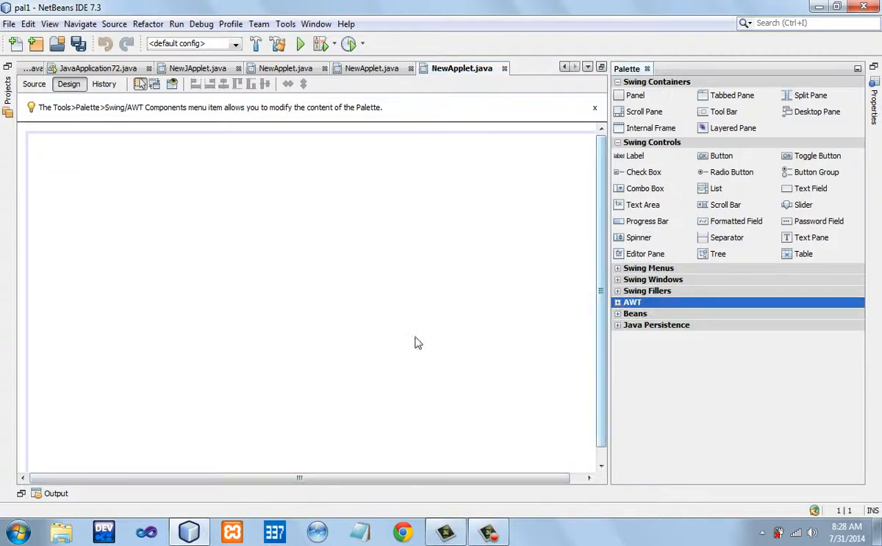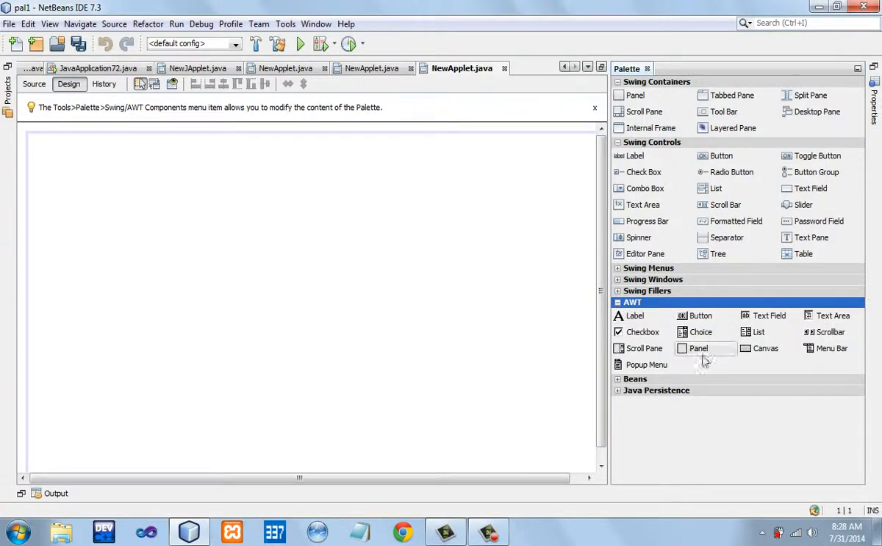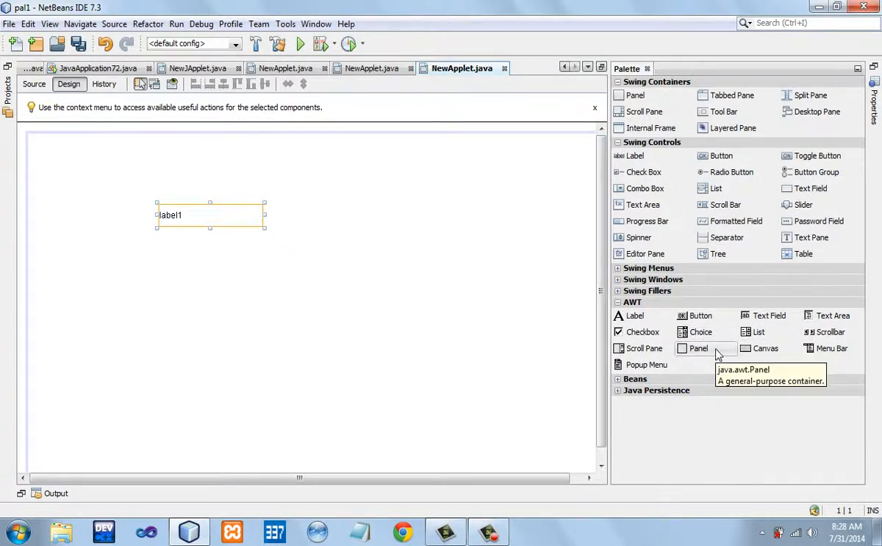Now go to the palette, this is your palette window, and go to the option AWT and expand it. Here you will find all the AWT controls which are used in applets. I am going to click on Label, draw this label wherever you want to, and you can increase or decrease its size very conveniently. Then go to the text field, this is your text field.